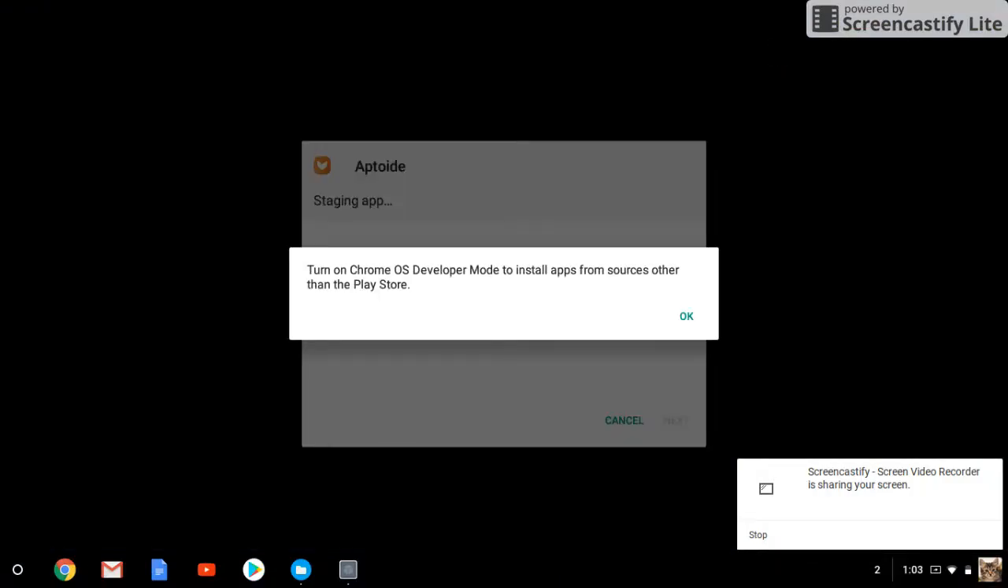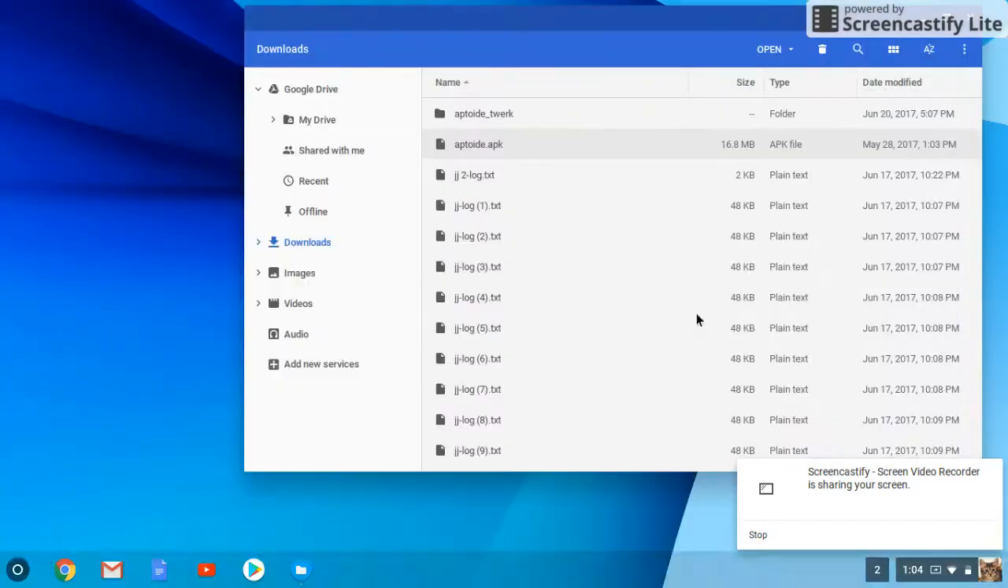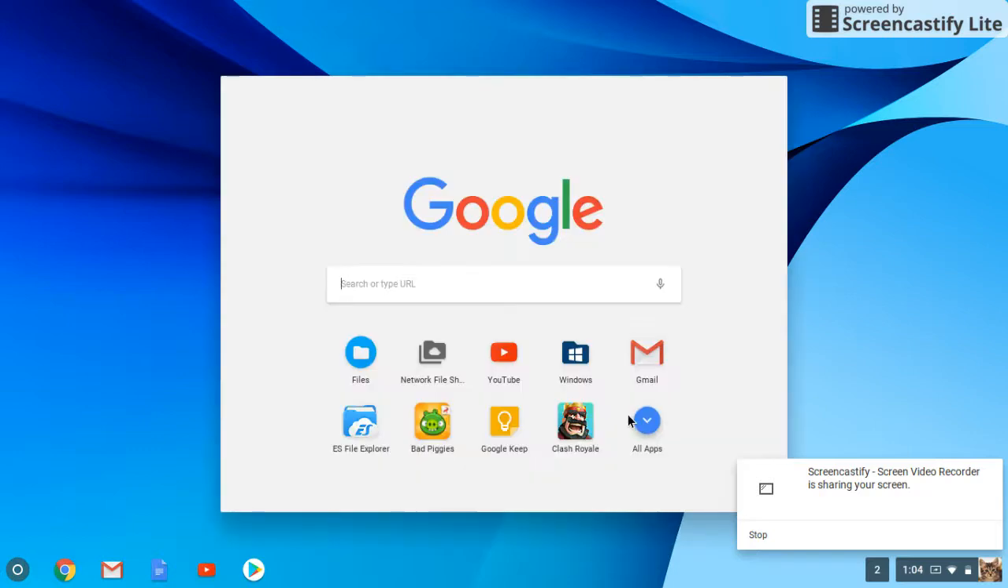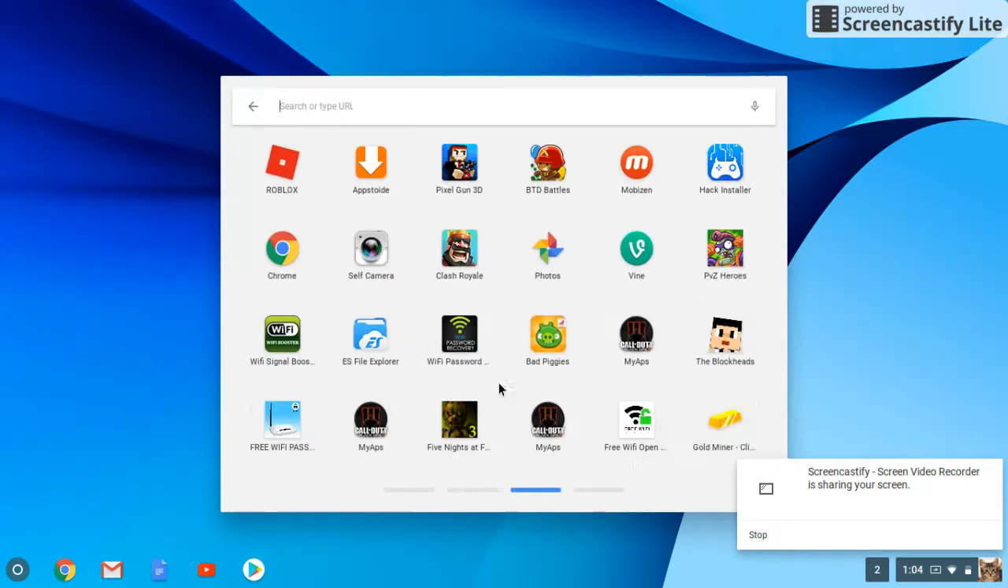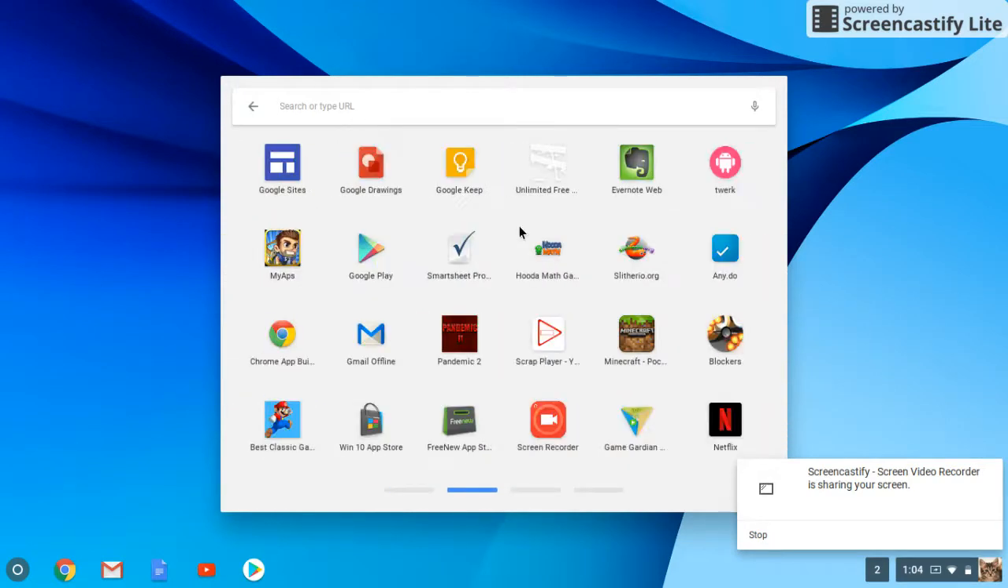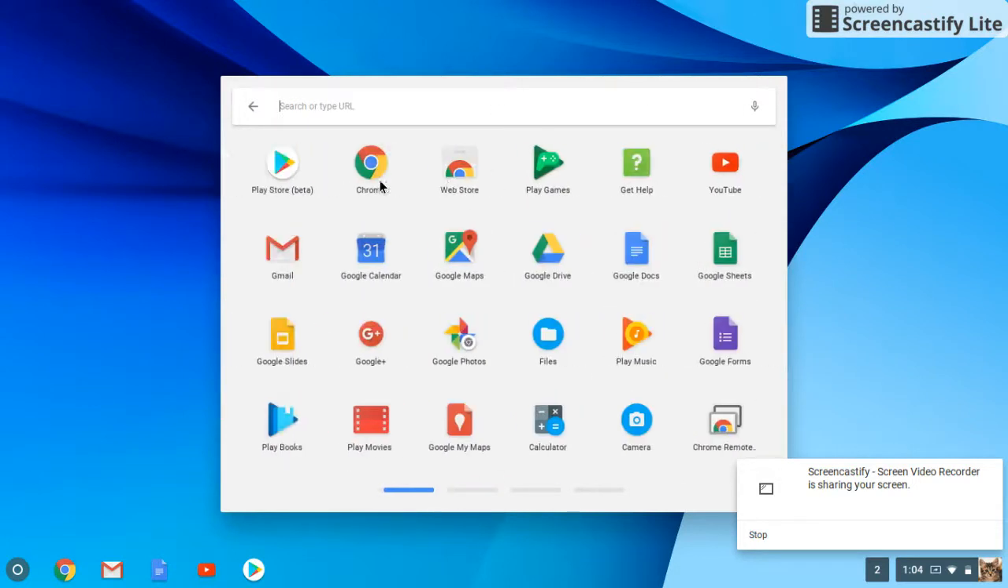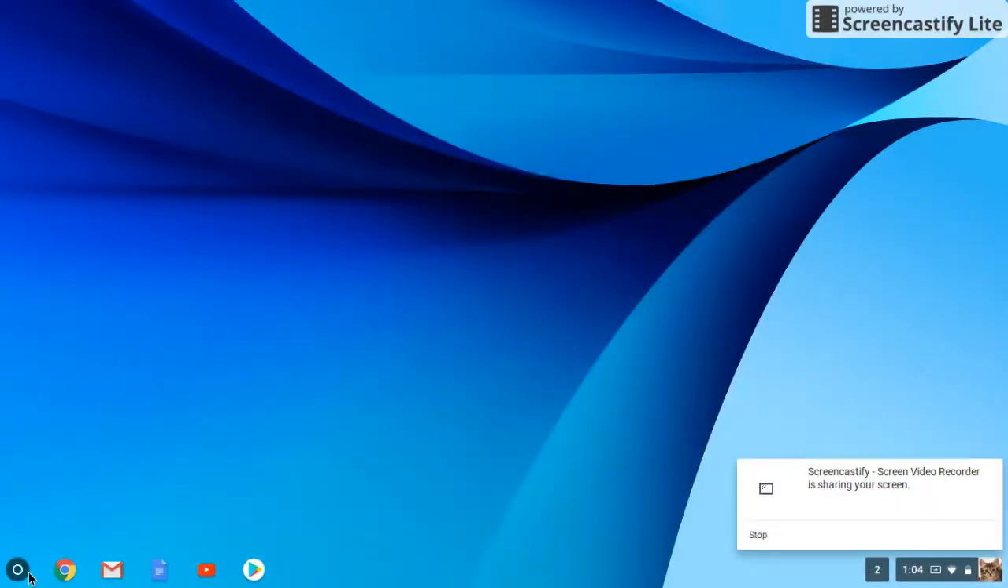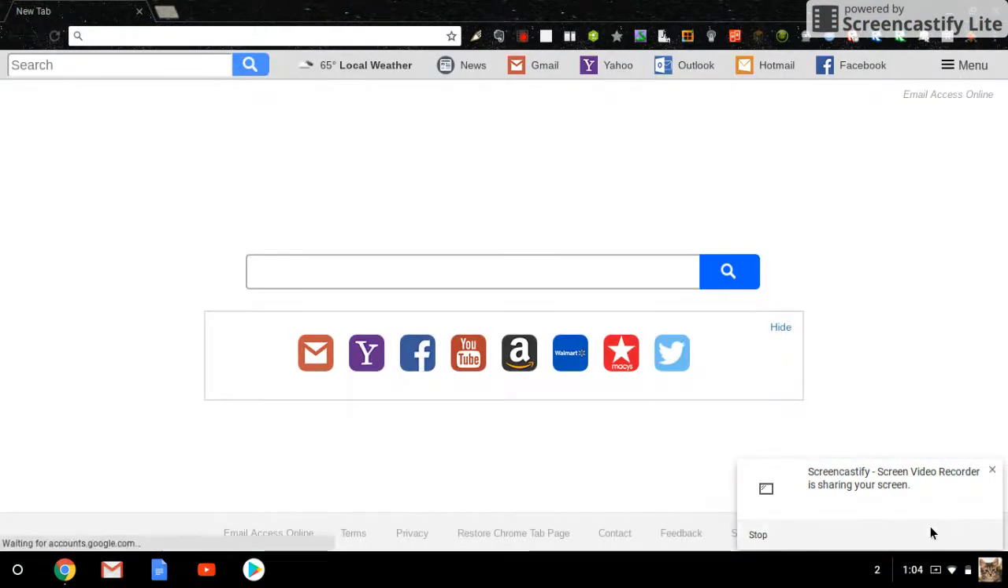And then see, it says turn on Chrome OS developer mode to install apps from other sources. So I don't have developer mode on, but I do have Aptoide, as you can see. It's right here. So that's proof, because it's right here. Aptoide. So I guess that's it.